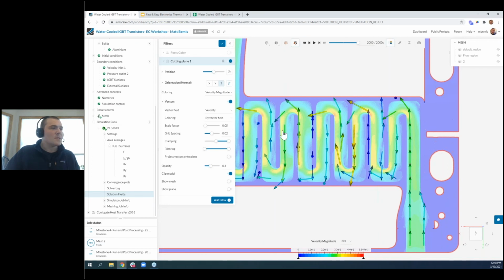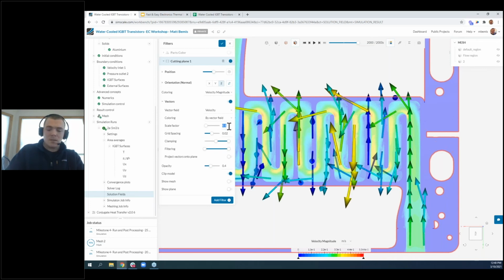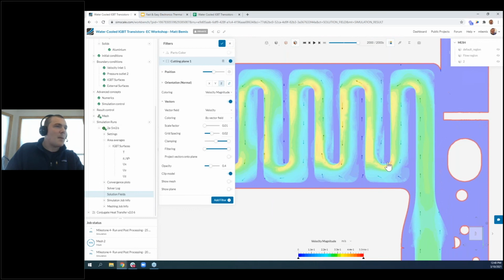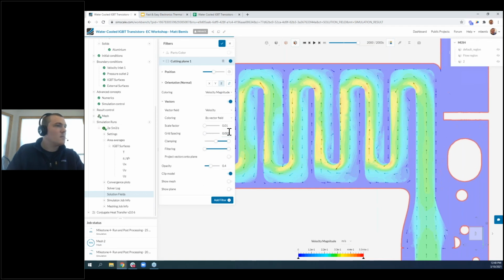Now from here, of course, these are still too big. So instead of a scale factor of 0.05, I will select 0.01, whoops, it's 0.01. This is more like it. I'm happy with this. And now I need to increase the density. So for the grid spacing, instead of 0.02, let's try 0.01. That's still not really good enough. I may even actually 10x the density here.